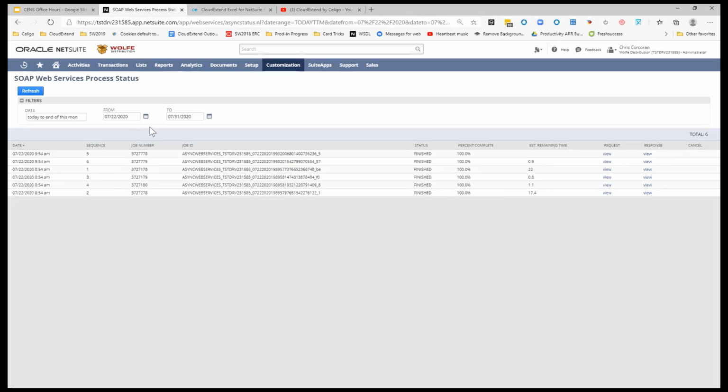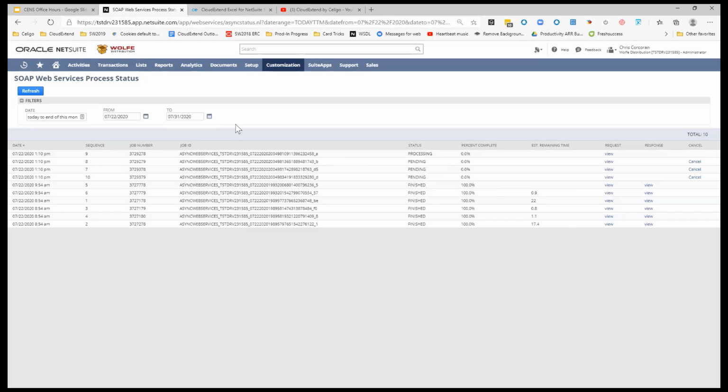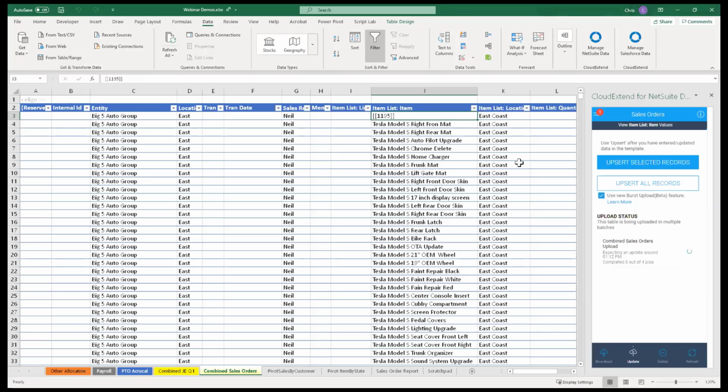May not have hit here yet. Today is 7/22. Okay, so here's the job now coming into NetSuite. But from our perspective inside of Excel, we don't even really care. Now we can actually come over and start performing some other task as well.